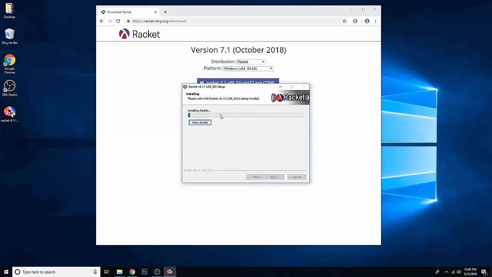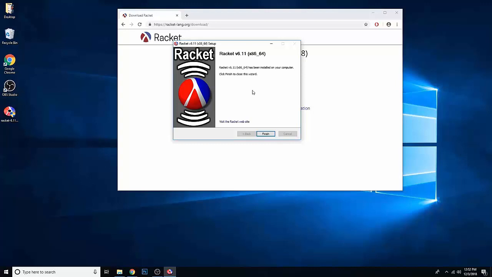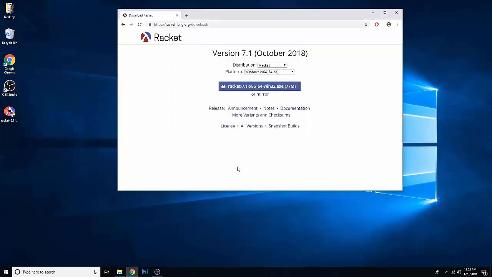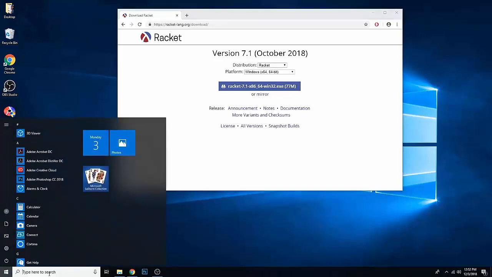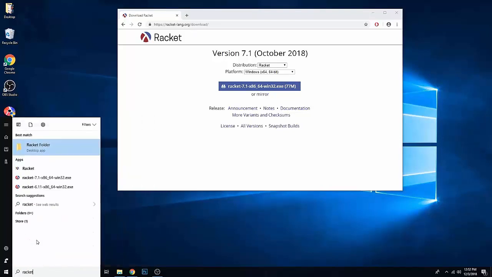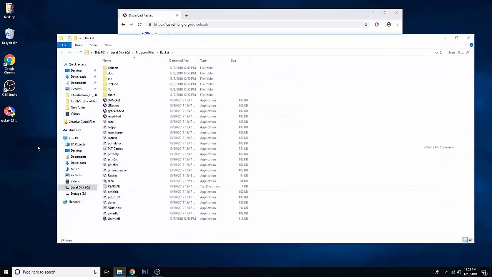From there, it should take 1 to 2 minutes for Dr. Racket to completely install. Now that Dr. Racket has finished installing, you can go ahead and click the finish button. From there, you should now be able to find Dr. Racket in your programs list. So go ahead and open where you find your programs on your desktop and type in Racket. And you're going to want to click on the Racket folder that pops up.